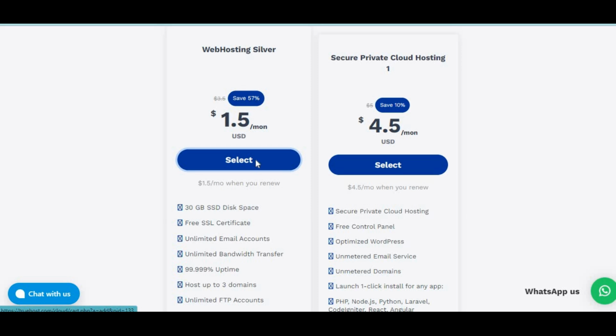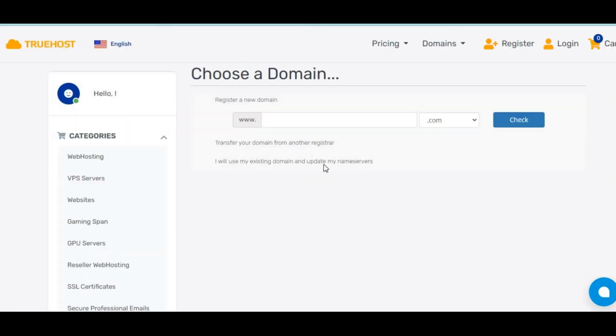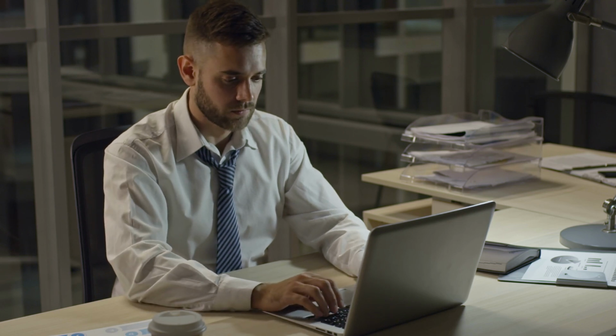Once you have your hosting, log into your hosting account. Look for a one-click install option for WordPress. Click it, select your domain, and follow the prompts to install. After installation, you'll receive login details to access your WordPress dashboard.